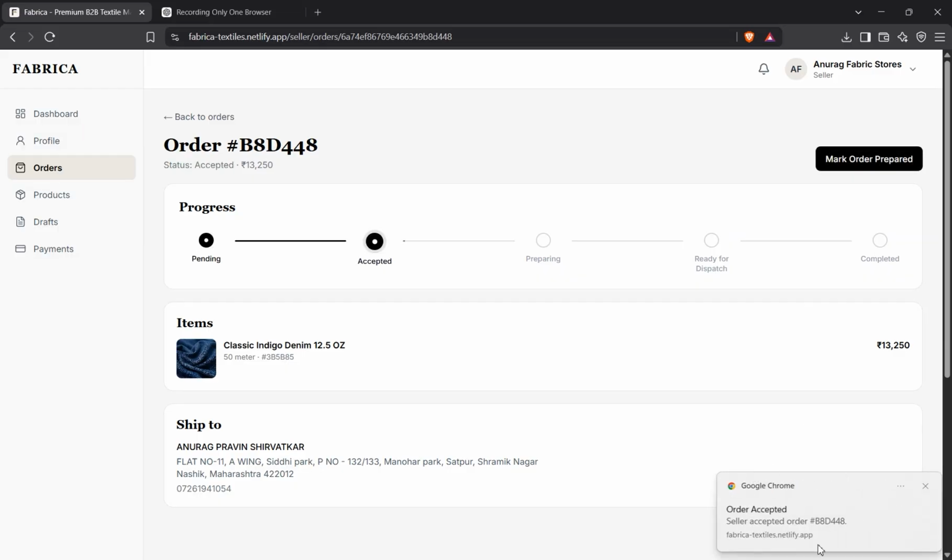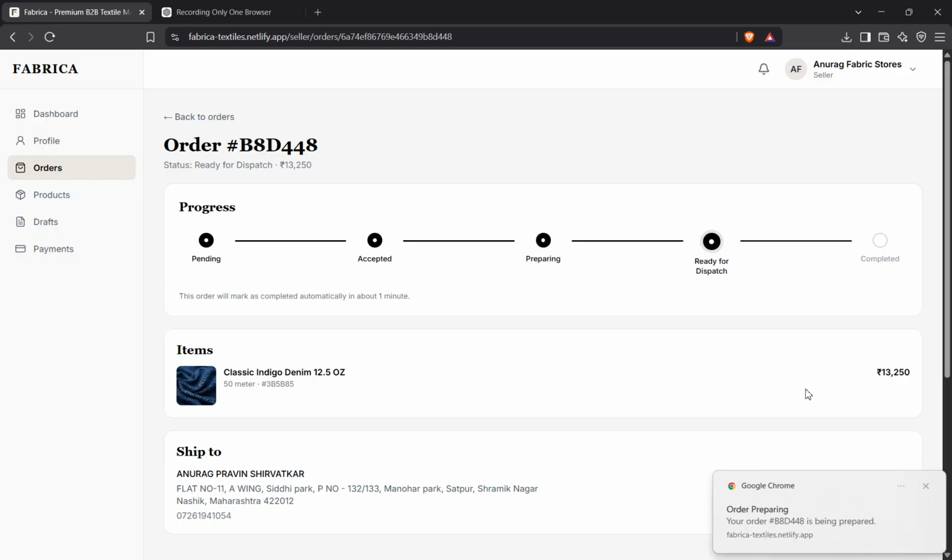Okay, so as you can see, the notification is sent in the browser of the buyer. Now here, to move between stages, we can just click the button. Now to dispatch, again we have to click the button. Now to go from dispatch to completed, this part depends on the delivery.